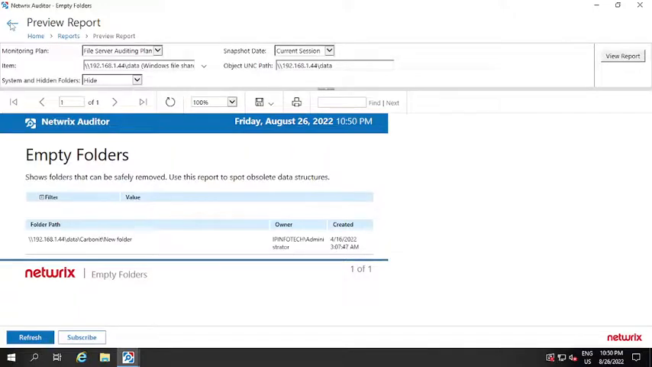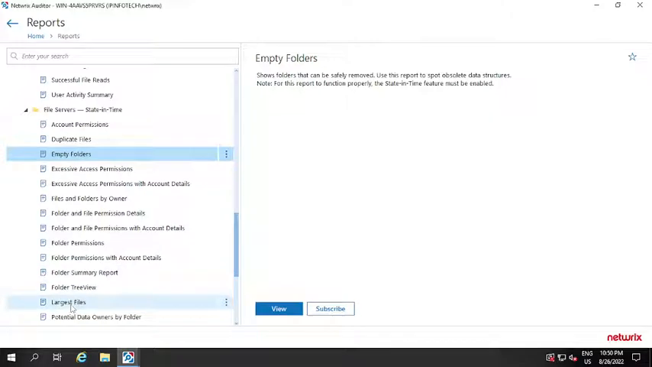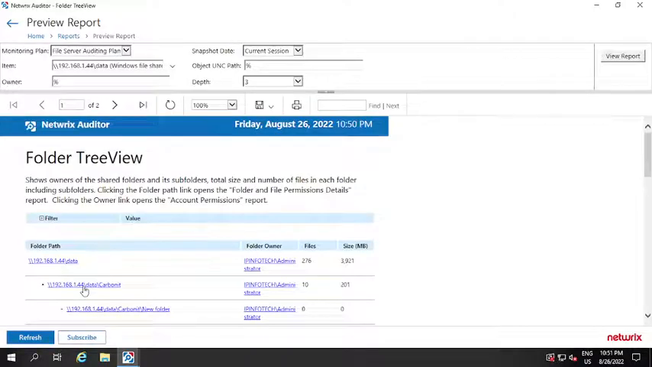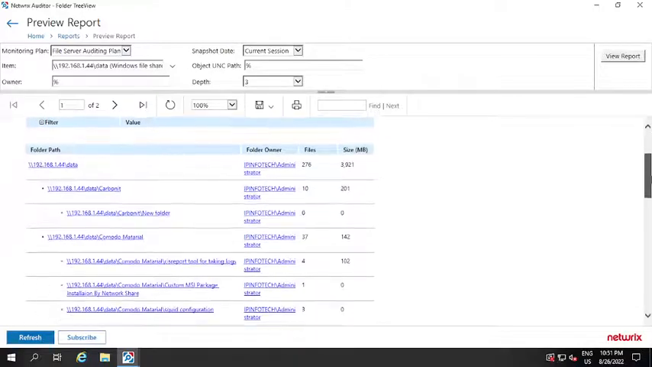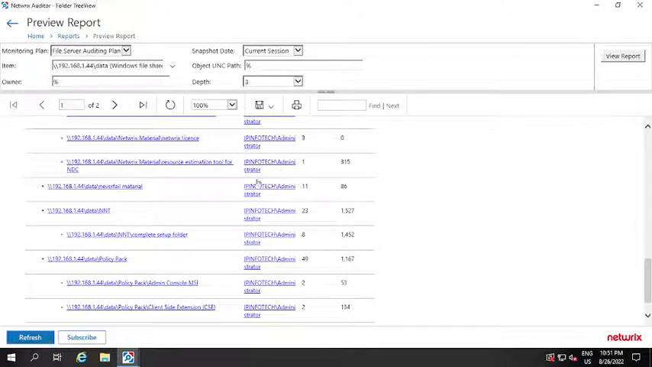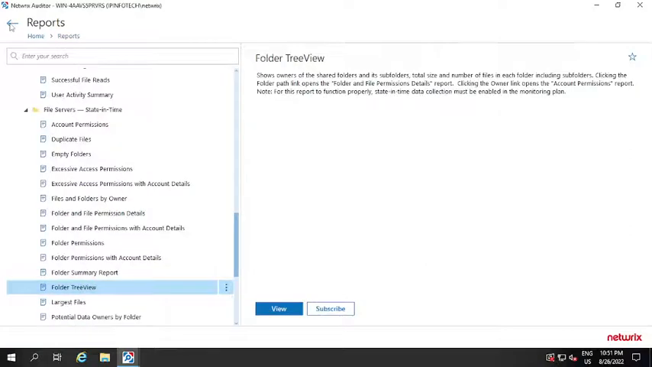There are also other features like excessive access permissions, folder and file permissions details, folder permissions, folder tree view. If you want to see the folder tree view or the largest file under your file server, everything you will be getting by Netwrix Auditor. Here you can see how the folder structure is. How many files are under any particular folder? Here you can check it out. Folder path, folder owner, file and size. It's a part of reports.